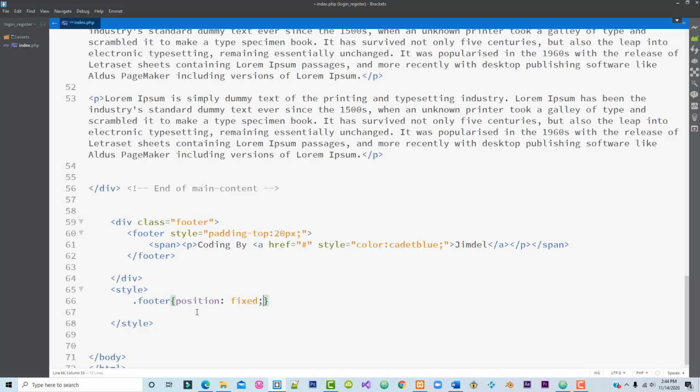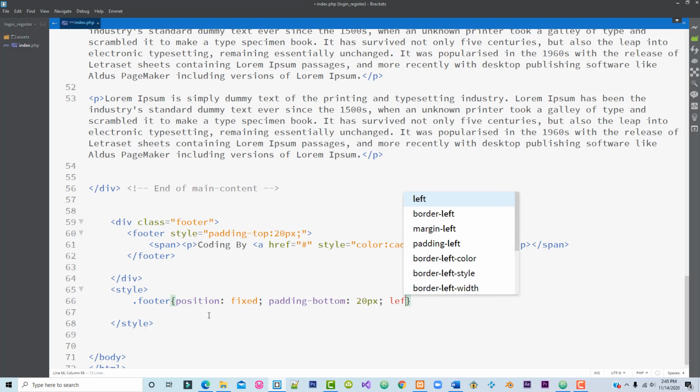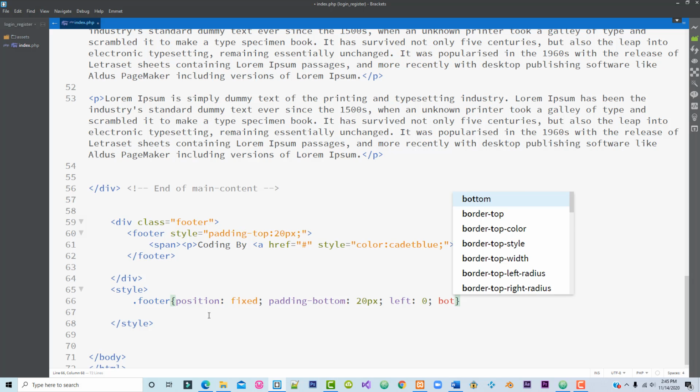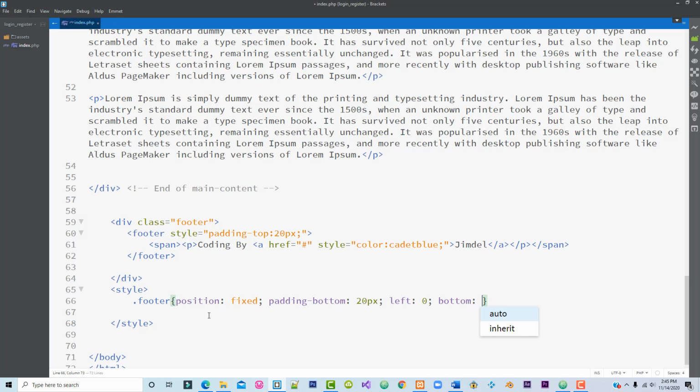Okay, and after that you say padding, you create a padding bottom of 20 pixels. Okay, and next, for the left side, you assign it as 0, and for the bottom, you assign it to 0, and for the width, 100%. The width should be 100%.